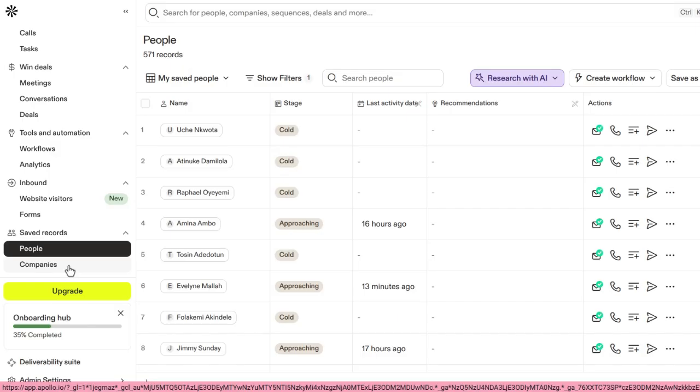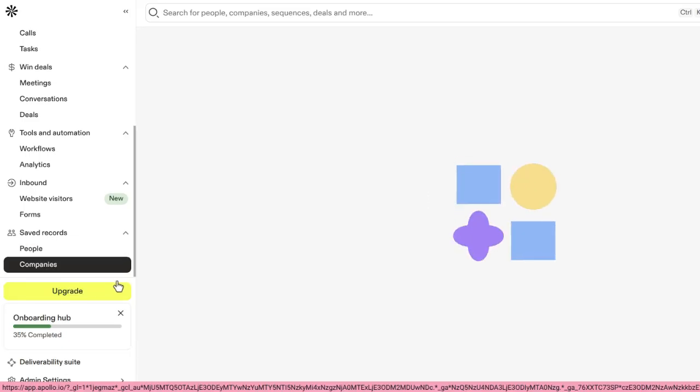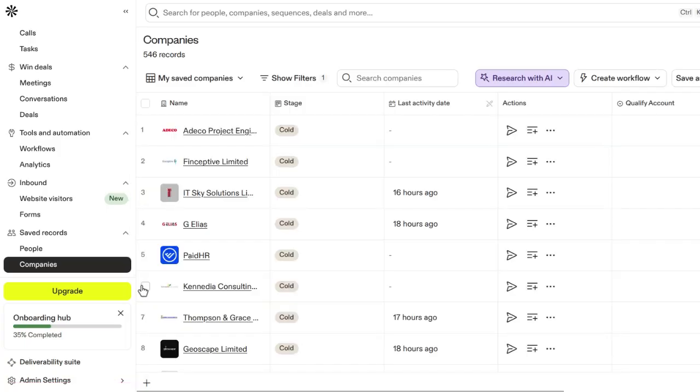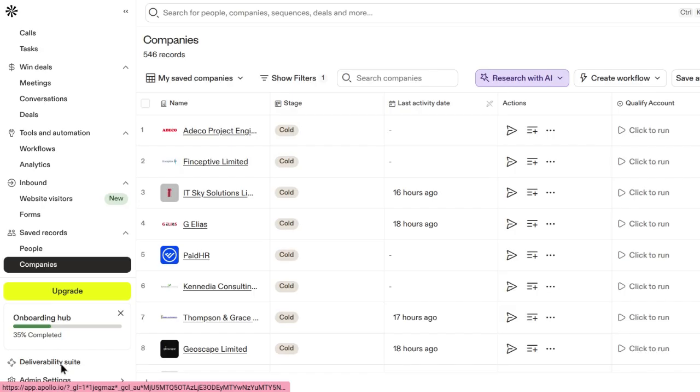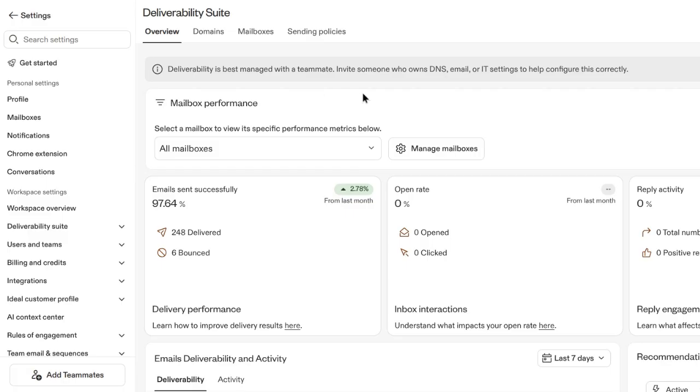For saved recordings, for people, it shows the saved leads that you've saved under people in your initial lead generation search. Same thing for companies, the company details which you have saved, the companies which you saved in your sequences, you can find them there on the company and people search.